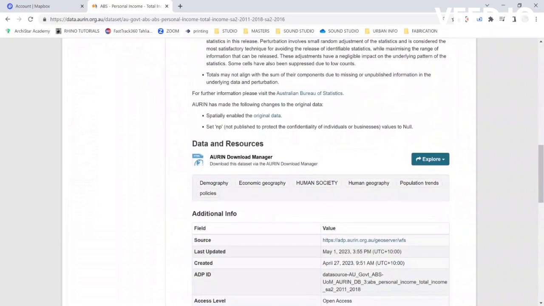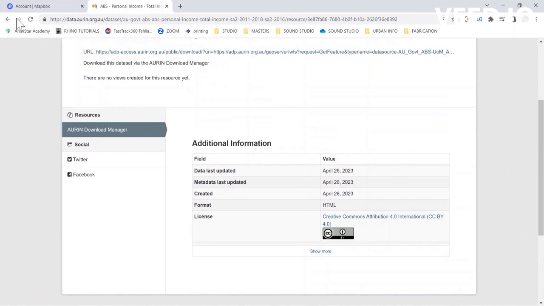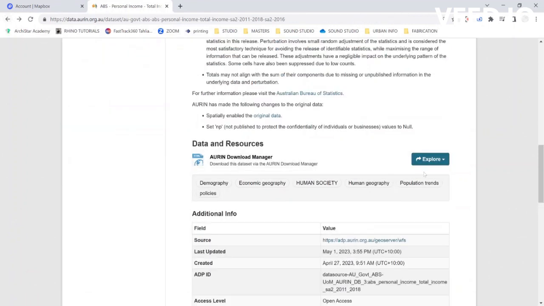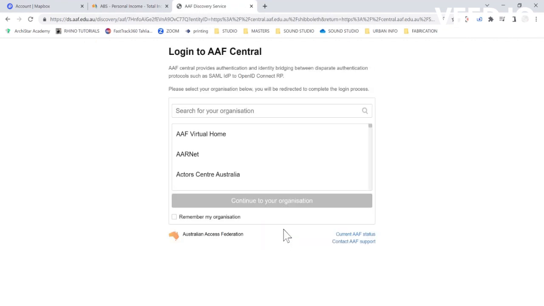So now we scroll down and we can see this button here where our data is and where we have the ability to download it. If we click this little Explorer button, we get two options. So we can go and see where our data is being pulled from, but we don't need to worry about that. And if we go to resource, this is where we can download our data.